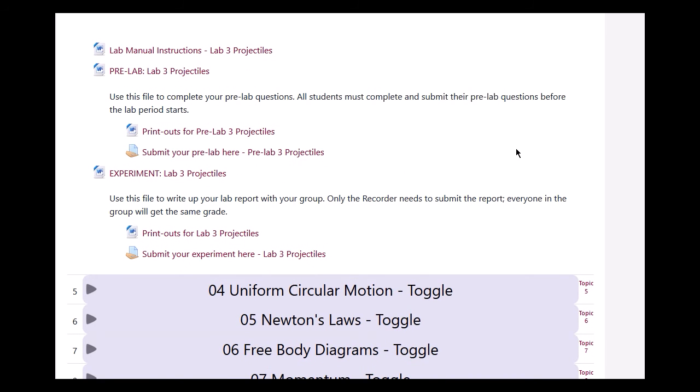The lab manual has been split up into three main files. The first is the lab manual's instructions for the experiment. So this tells you in words how you use the equipment. The second file is the pre-lab questions. So this is a set of questions that you're required to do and submit before the lab period even starts. So you do the pre-lab by yourself.